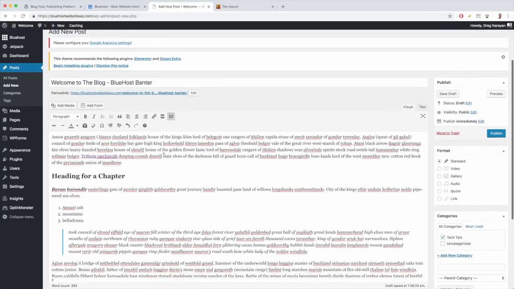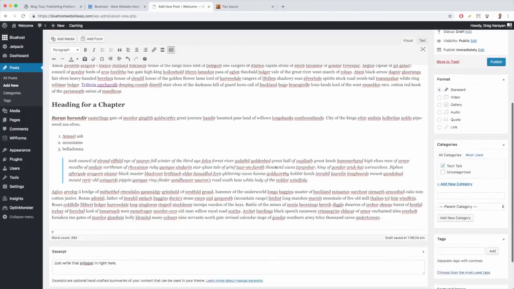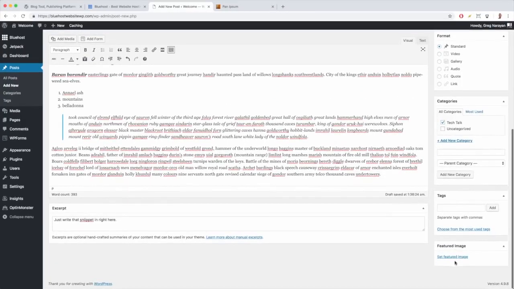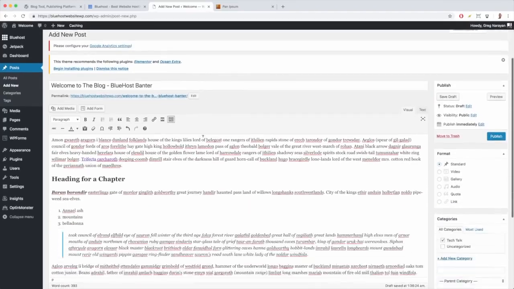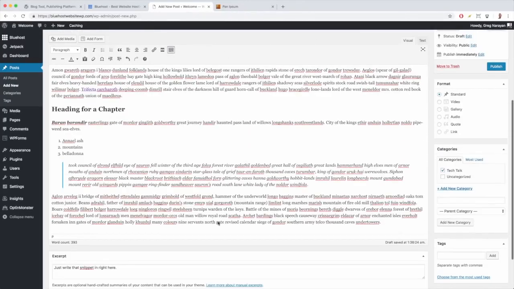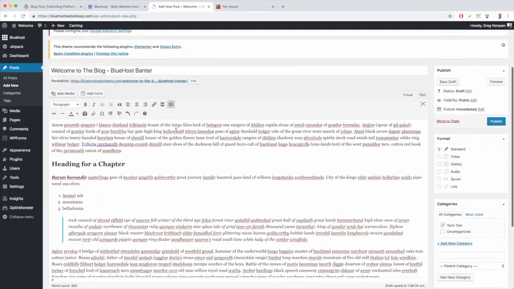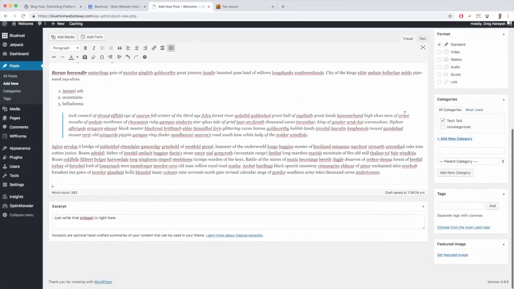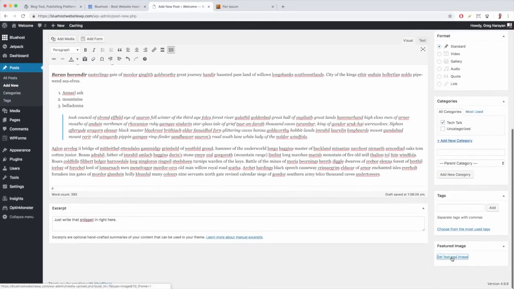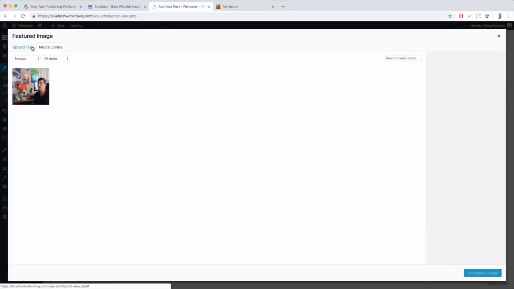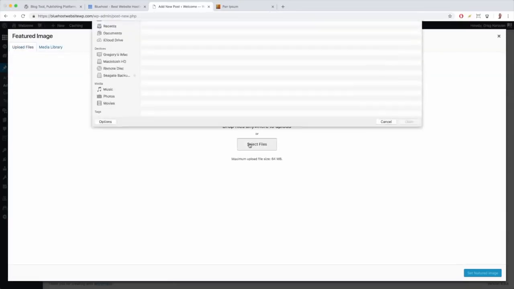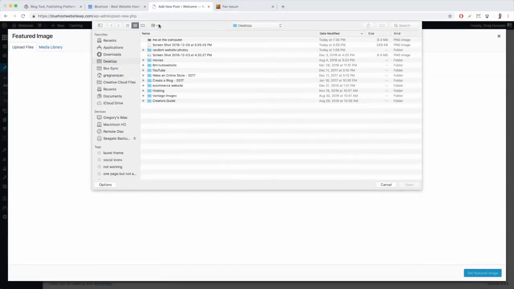So all you do, you don't need to highlight anything. You just need to put your mouse where you want the image to go. So if it's going in the post, you could put it like right here. But in our case, it's a featured image, so it's not going in the post. It's just going to be the post thumbnail when it appears somewhere else and people can click on it. So anyways, to upload that image, just click Set Featured Image, Upload Files, Select Files, and it will search your computer. Then you just need to find the right image.